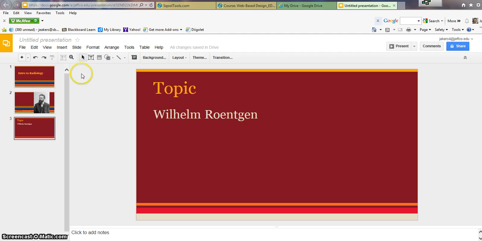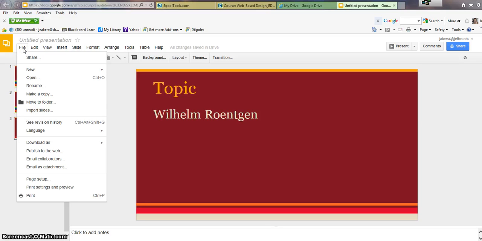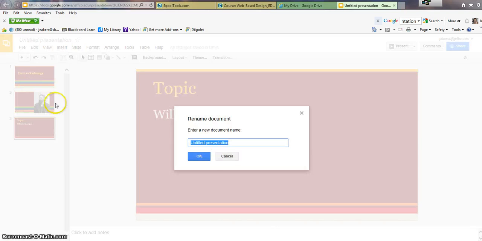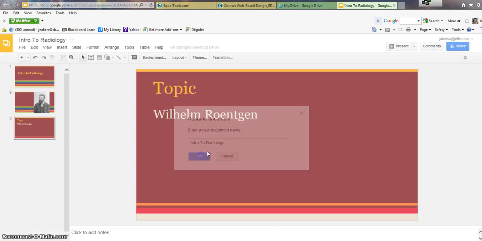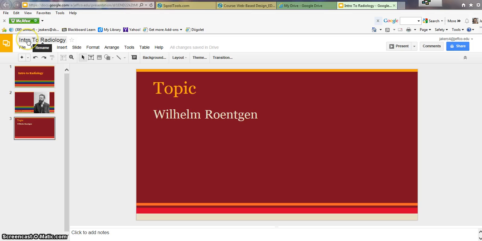Now if we save this, this automatically saves for Google. One of the good things about Google, if your computer dies, you for some reason lose internet connection, it's going to save it as an untitled presentation. But we can come over here and File, and we can rename this to whatever we want. That way we can find it a little bit easier. So let's just name this Intro to Radiology. And click OK. Now you can see the name of that's changed up here.